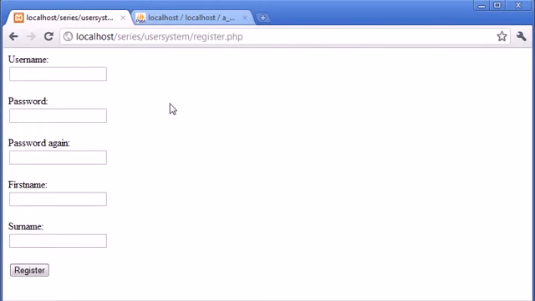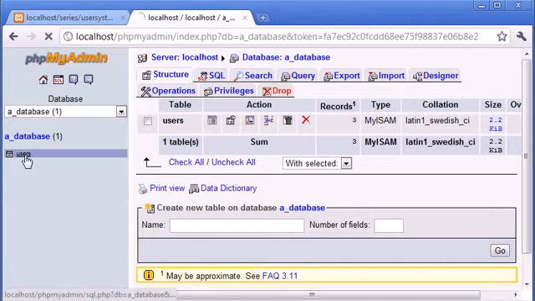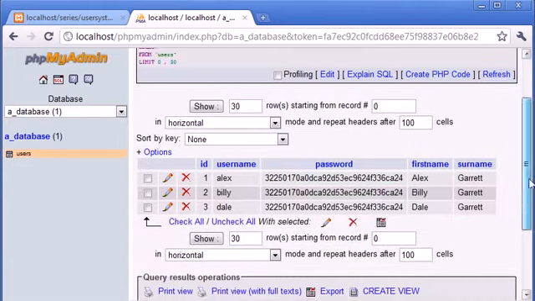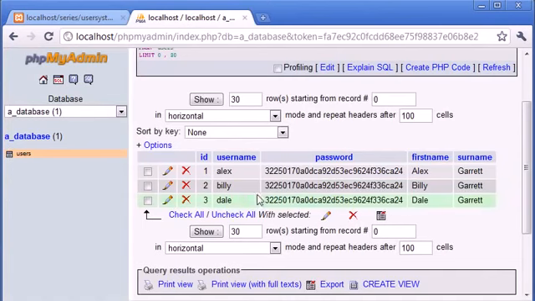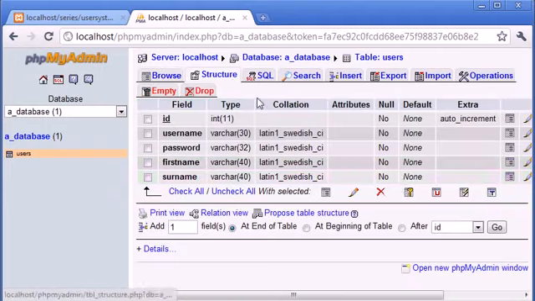Okay, so we've solved the two visible problems that we have. Now, let me just go ahead and register another user. Let's just say Craig. Password pass123. I've got my database up here, so I can click on my users and check how we're doing here. Password pass123. First name Craig. Now let's have a look in our database at the length of the surname. So let's click on structure and see how many characters we have.